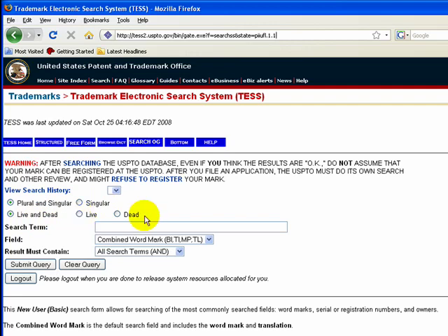The options you're going to have to search for your words are either plural and singular, or just singular, live and dead, or live or dead. I suggest using the defaults because you're going to want to use the most general way you possibly can, which is plural or singular, to search for your terms.